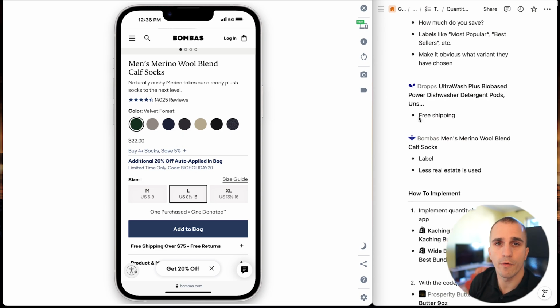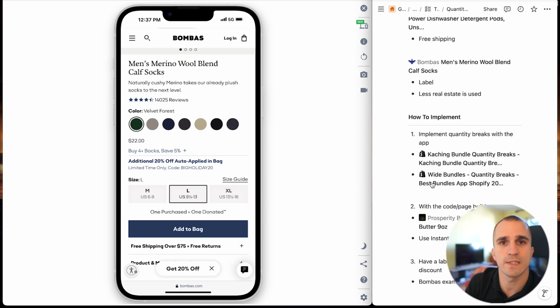So now that we have covered examples and ways that you can show your quantity breaks on your Shopify store, let's cover the ways that you can implement this feature and increase your average order value. The first way is through applications, and this is one of the most common ways. I recommend it, especially if you have no experience in development or you don't have developers. It's the easiest way to get this feature on your website and test if it helps you with increasing your average order value.